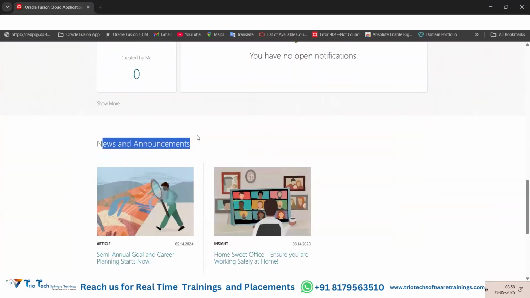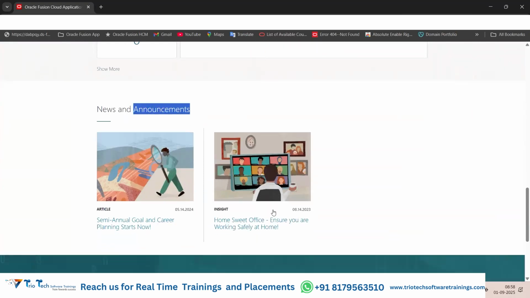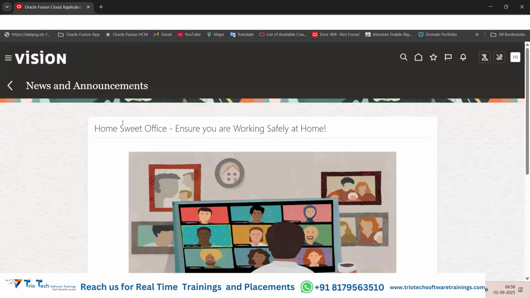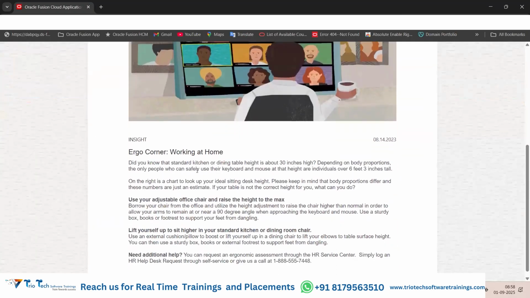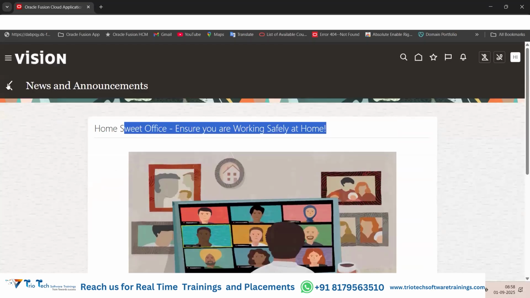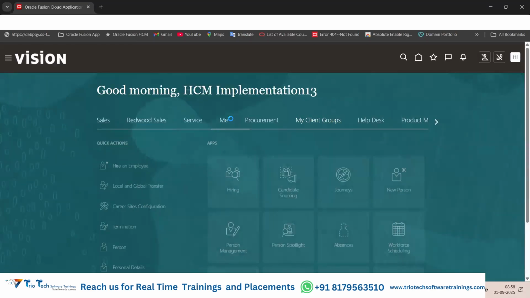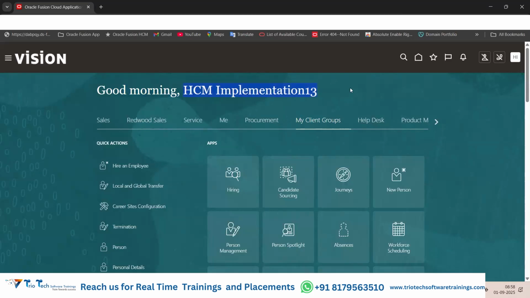So in the backend, there will be a configuration. The article will be published over there, the announcement will be published over there. Then here, employees can directly check it out. They can open the announcement, which has the picture and the information the company wants to share. News and Announcements section, this is simple. So these are the home screen functionalities in the system. So how to log in to the system and what are the basic home screen features we have in the system, we have seen today.